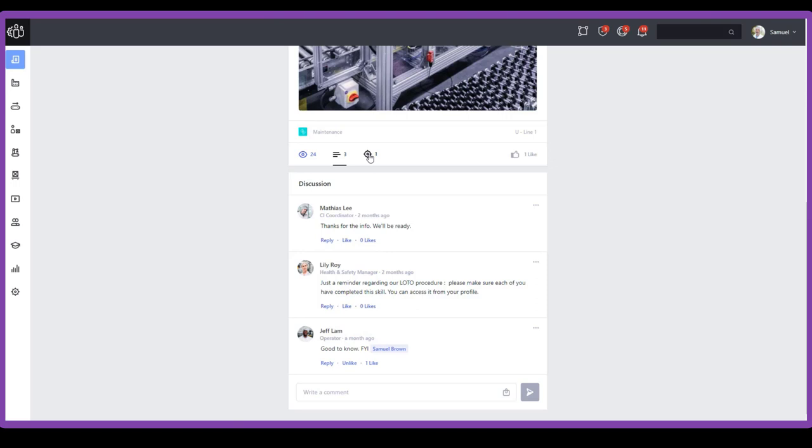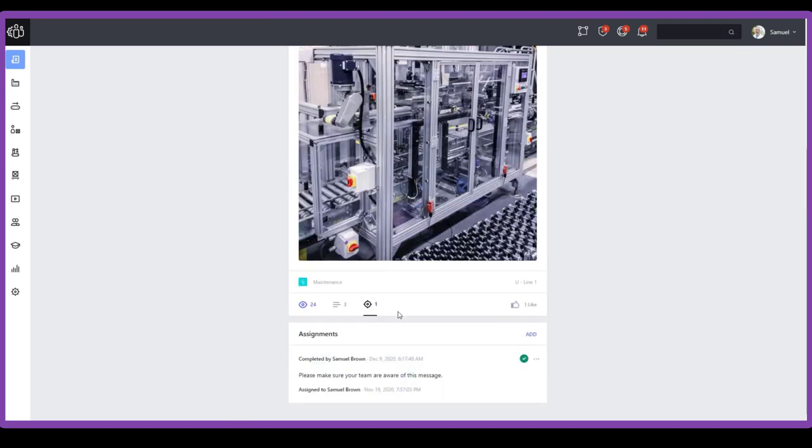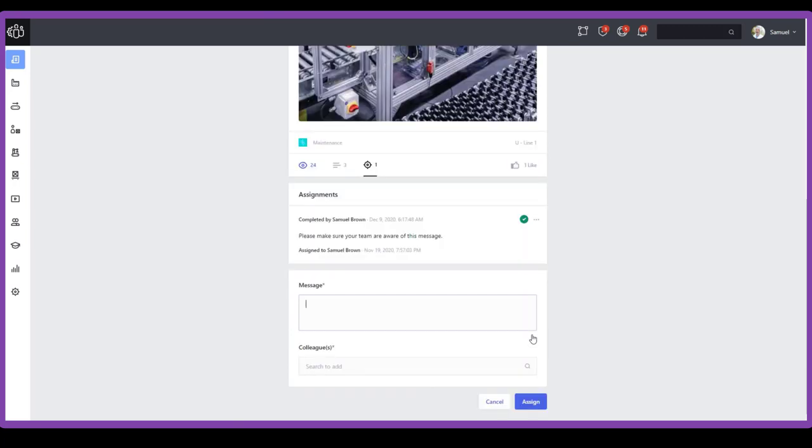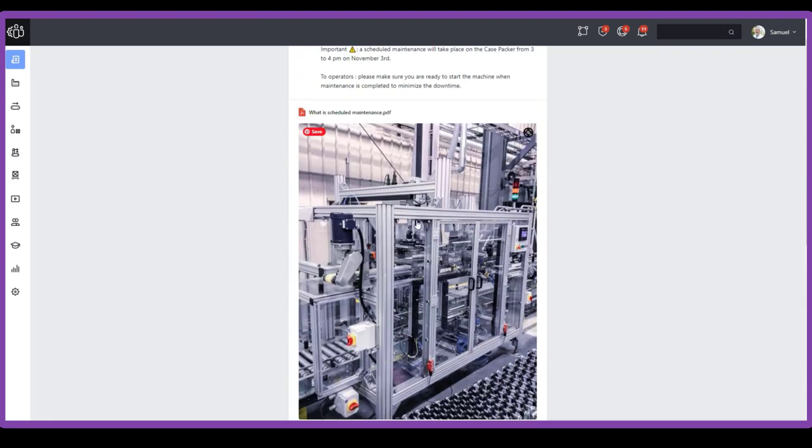You can also come here, which is different than social media, and assign an action to this news feed by coming into the assignments area, hitting add, typing a message, and then sending it to a specific person by doing the search here. So if I wanted to send it to Isabella, I could start typing her name and see it. And then once I save this, it would send a notification to Isabella that she was assigned to a news post, and it would draw her attention directly to that post.